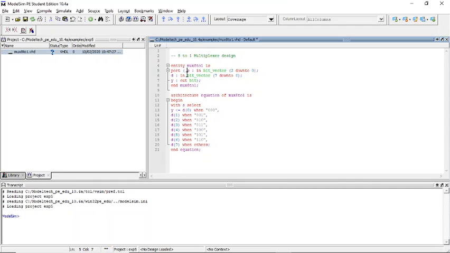Then the data input is represented by D, and again it is an input port, and data type is bit vector, which is similar to an array. So D can be considered as an array of 8 bits. So 7 down to 0 indicates that the index of D is from 0 to 7. Then Y is the output port and data type is bit. End of the entity mux821.